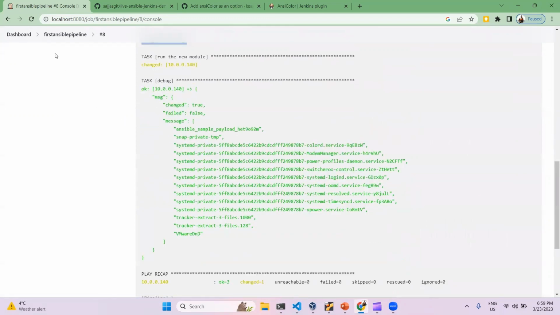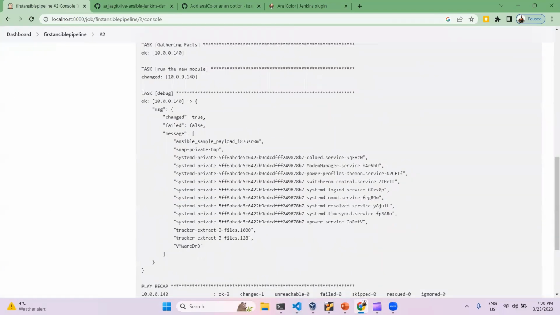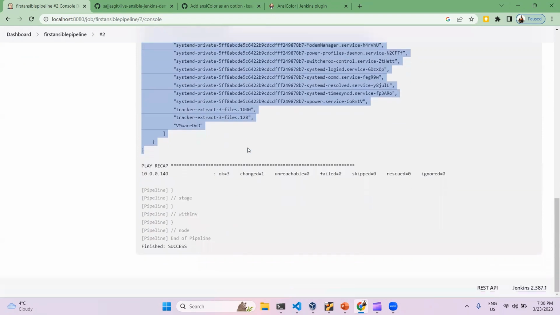If you go back to the previous build where we do not have color, it feels like a different look and feel. That's the only thing. Other than that, the output is exactly the same with color and without color. So there is no change in the output.